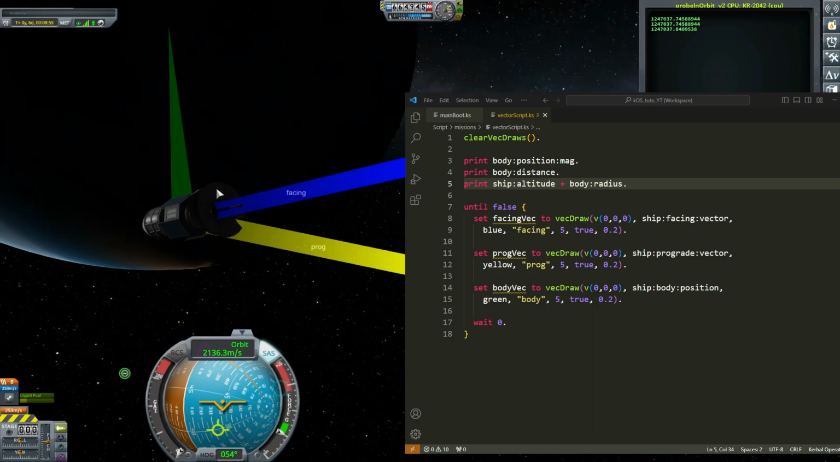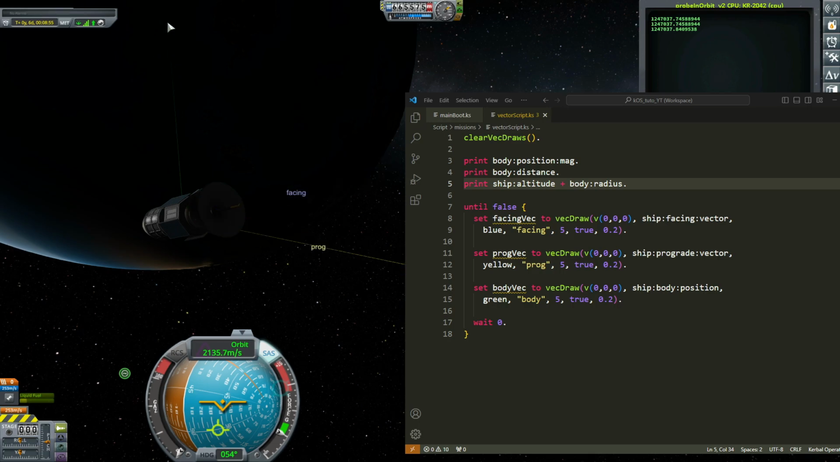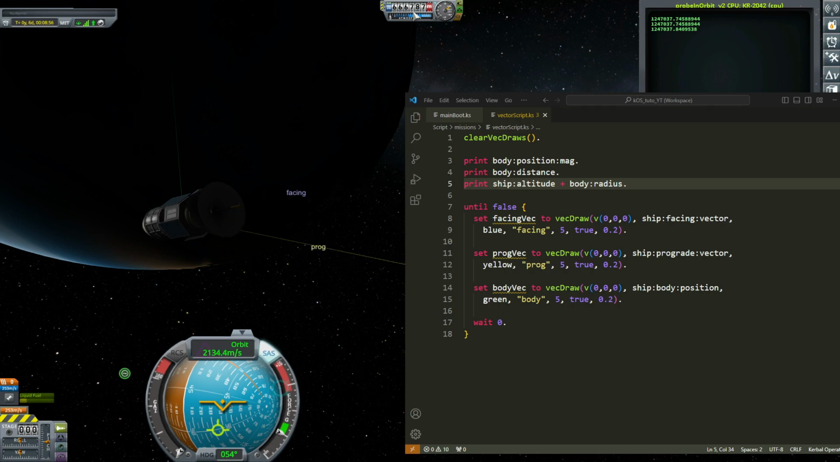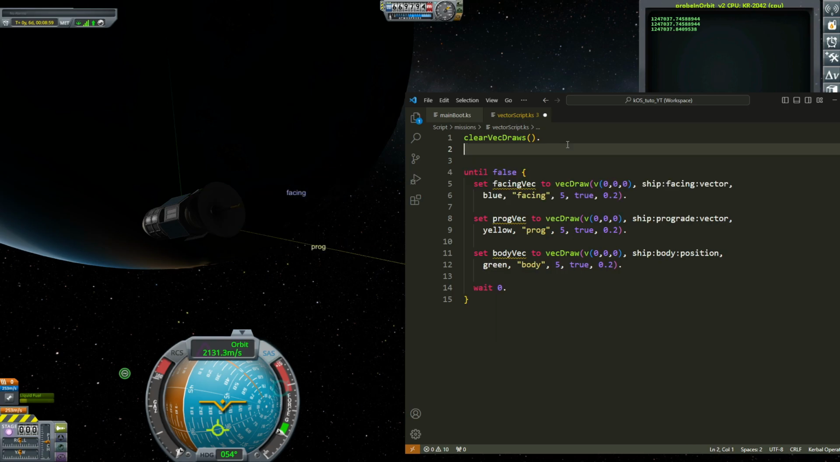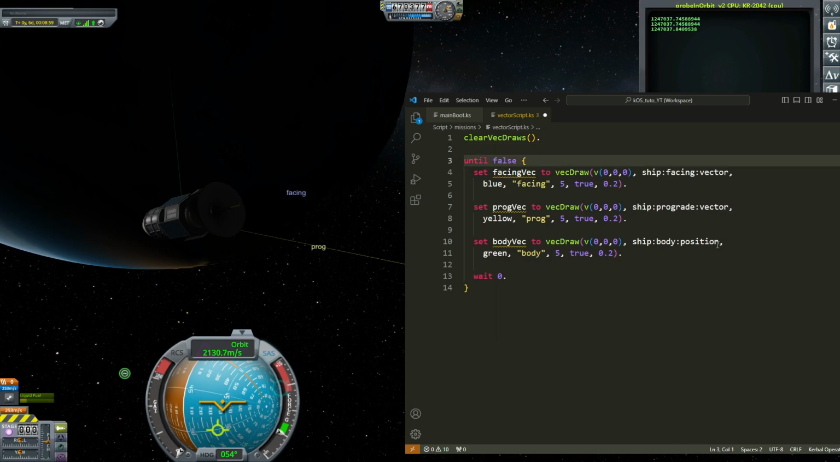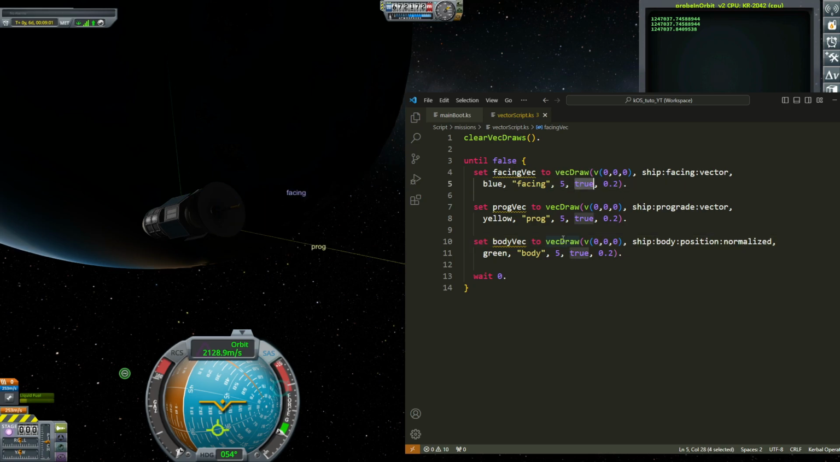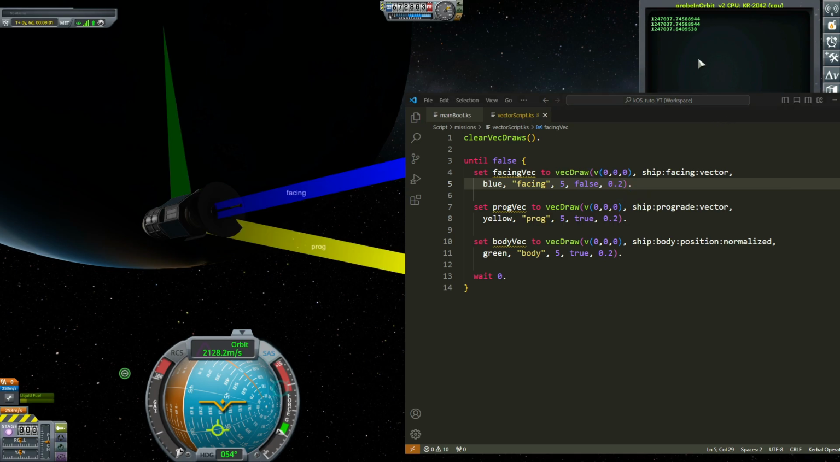Okay, so the vector is going to the center of Kerbin, and you know that KSP shows the altitude from the surface of Kerbin. That's why I have to add the radius. Okay, so let me change that. I don't need this anymore, and I want to normalize that vector. Here I don't want the facing vector anymore, so let me put false here and reboot.